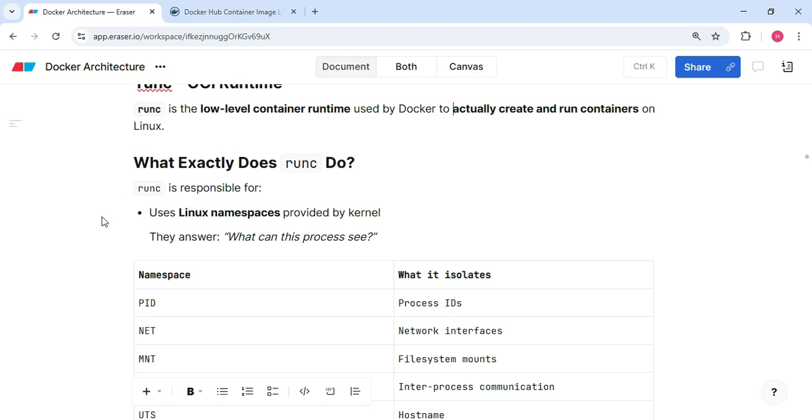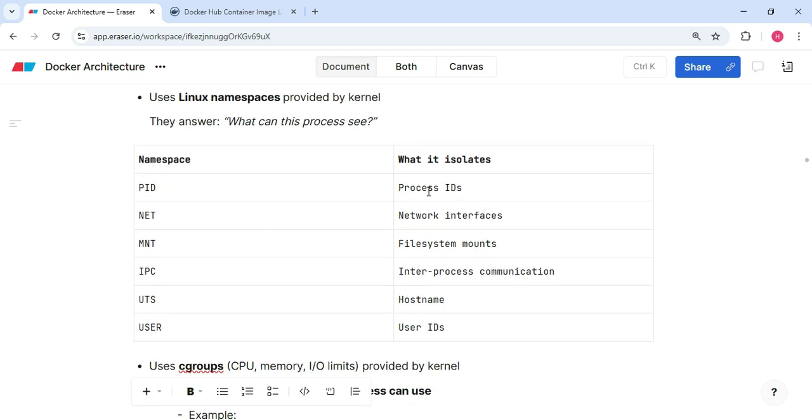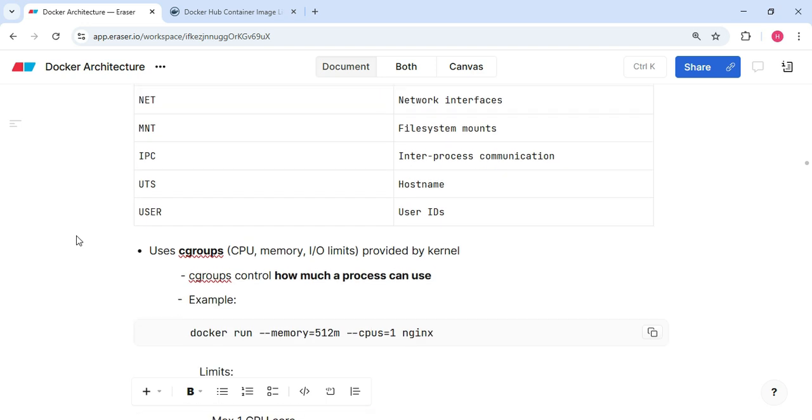So actually it uses the Linux namespaces, which are provided by the kernel. These namespaces decide what the process can see, right? So the isolation is provided by the kernel, but it uses the namespaces. What kind of isolation does it provide? It provides process isolation, network interfaces, file system mounts, inter-process communication, and hostname. All this isolation, which is required by a container, is provided by the Linux namespaces.